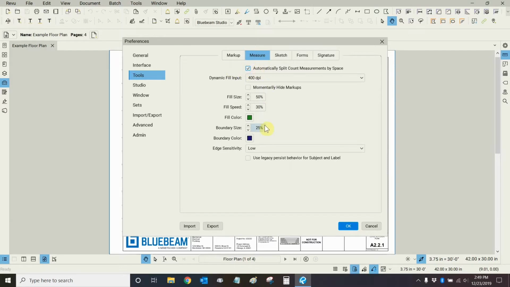When we set these options here, they're going to be set for all future dynamic fills, so they're pretty permanent. We're going to look at our dynamic fill input and make sure that it's set to its highest number, 400. If we set it lower, the fill would be less sensitive to certain vector lines. So while it takes a little bit more processing power, it's better to have a higher DPI.